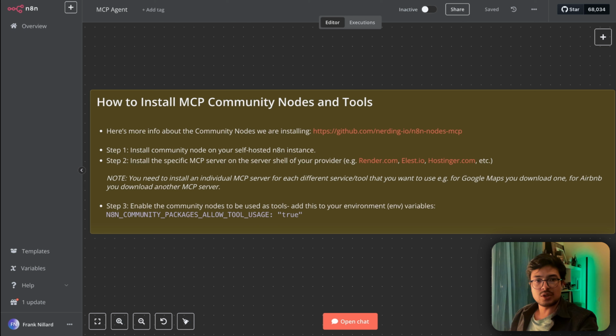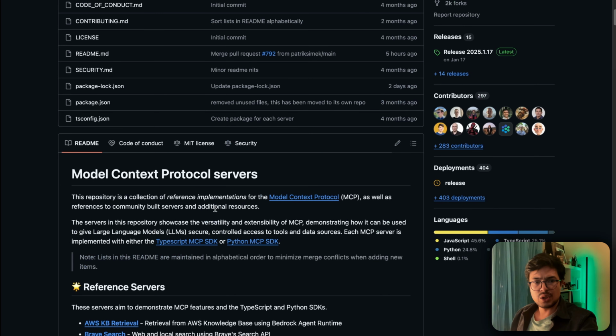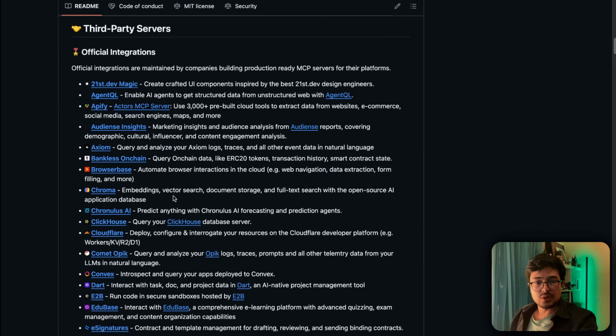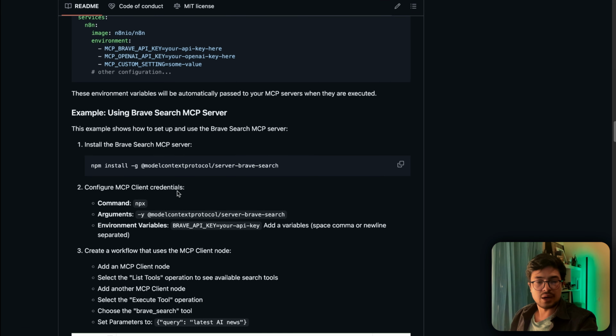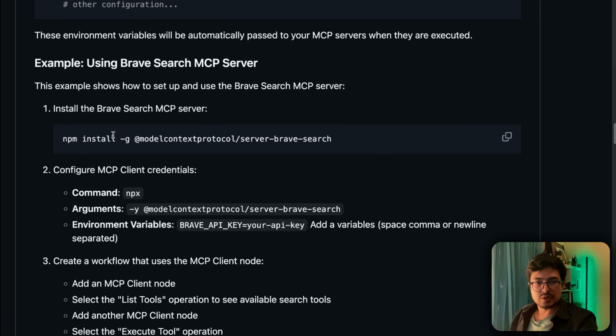First of all, we're going to go to the GitHub repo. I'm going to leave a link to this in the description, and we are going to first install the Brave Search API because it's a bit more straightforward. In order to do that, if we keep going down, you're going to see this: using the Brave Search MCP server, there's an example here.